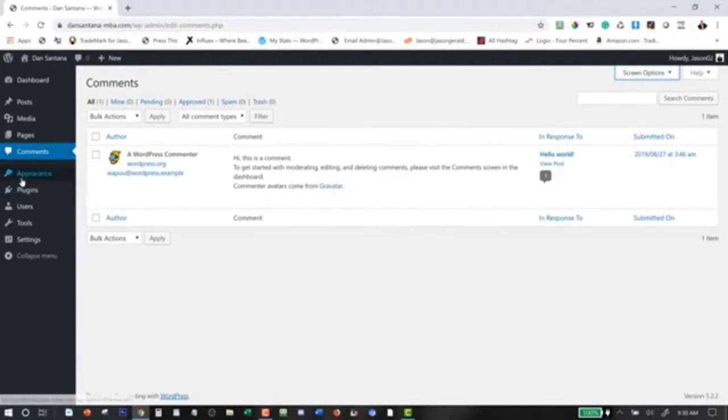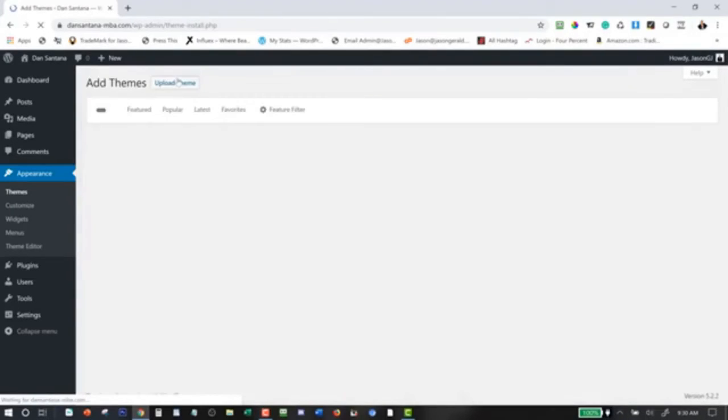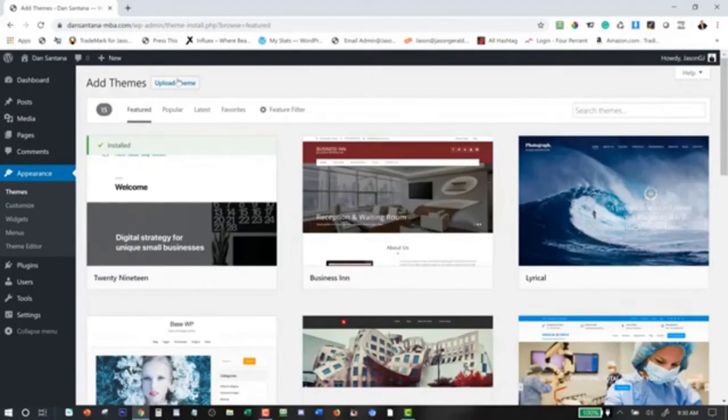Okay, appearance. Now when you click on appearance, you're going to see quite a few different things underneath it. This is your theme. You can add a new theme right here, and there are thousands upon thousands of themes out there that you can use.